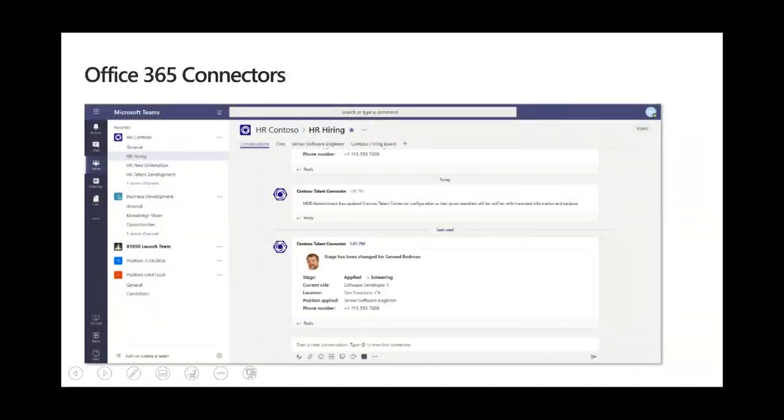This is an example of an Office 365 connector for the HR hiring app. What you're seeing here is a conversation that was pushed from the app as soon as the candidate stage changed from applied to screening. One of the recommendations here is to make sure you give control to your end user on what they want to subscribe to. What we have seen is if you are posting a lot of information, you're really losing your end user's interest and they may just remove the connector. So give them control on what status or what changes they want to subscribe to.